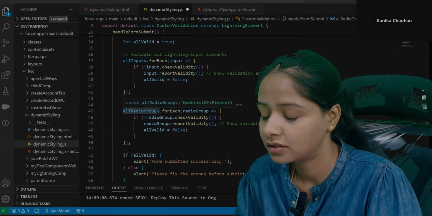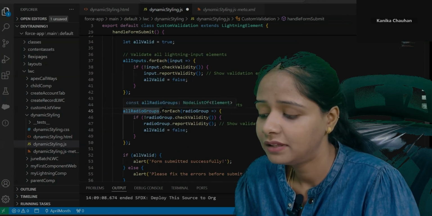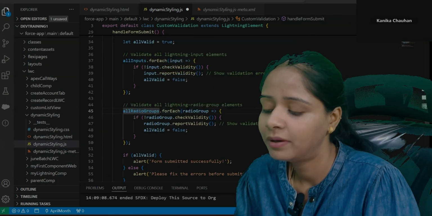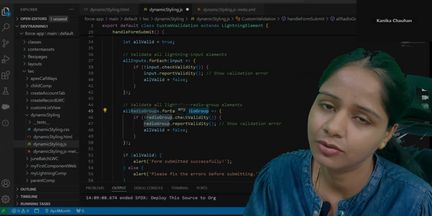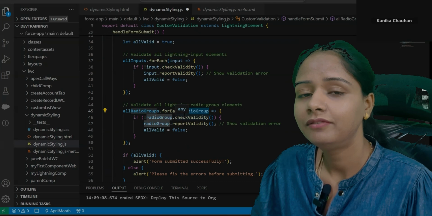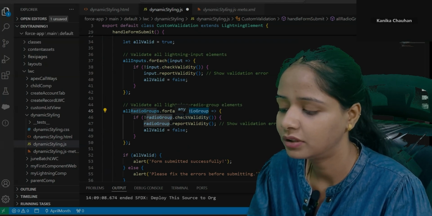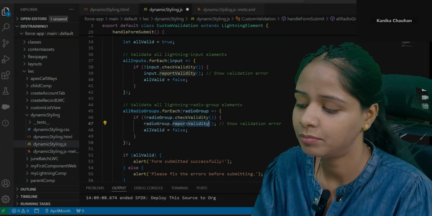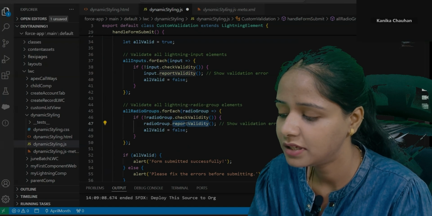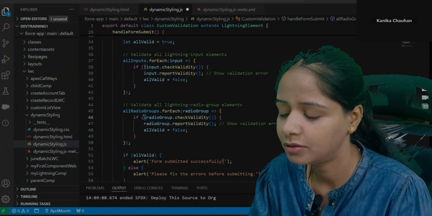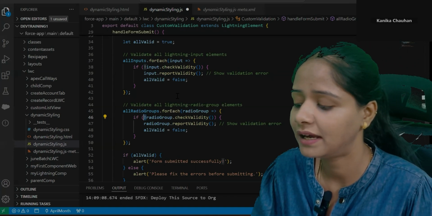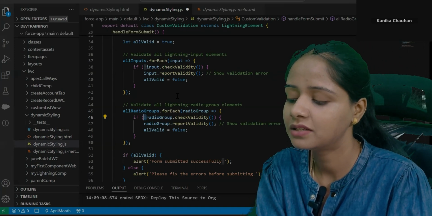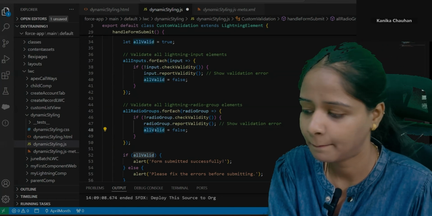We'll do the validation with a forEach loop, and with the help of this forEach loop, one by one for all the elements we'll check whether it contains a value or not using checkValidity. If not, then we're going to show the error. This is the reportValidity. Here you will see the note sign is already added, this exclamation is the note sign. If it does not contain a value, then you need to show the error, plus we're going to mark this variable as false.